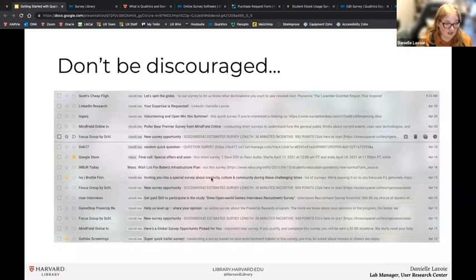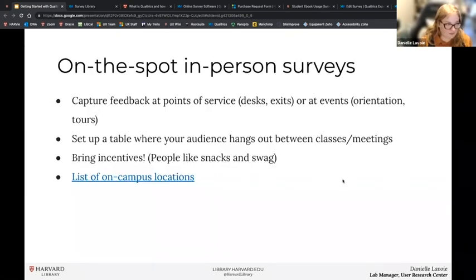Inviting you to a special survey about creativity, culture, and community. And this one also says, we know you receive a lot of surveys. So definitely give people the idea of how quick that survey is, how much time it's going to take for them to finish that, and also what the survey is about.